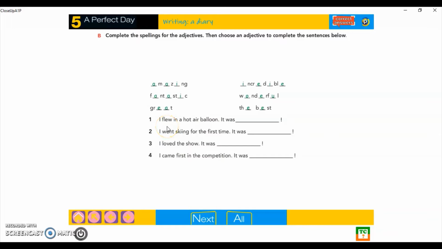And then it says, choose the adjective to complete the sentences below. I flew in a hot air balloon. A hot air balloon es un globo aerostático. I flew in a hot air balloon. It was the best. I went skiing for the first time. It was incredible. I loved the show. It was amazing. I came first in the competition. It was fantastic.